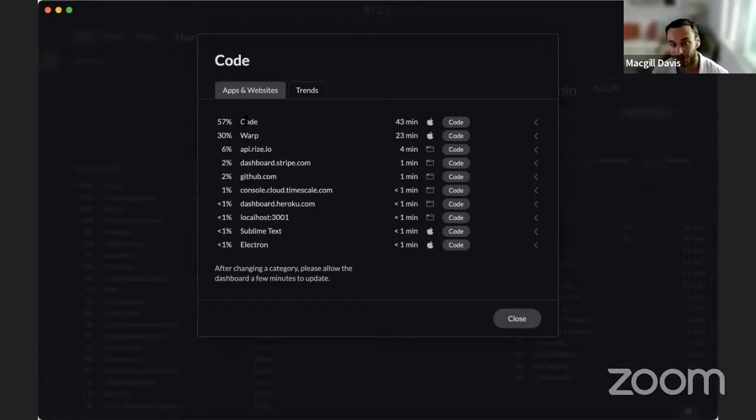So code is a little confusing. Code is also the name of my code editor. So code here is actually an app. It's called Visual Studio Code. Warp is another app. And then api.rize.io is a website. You can see that these all categorize to code.